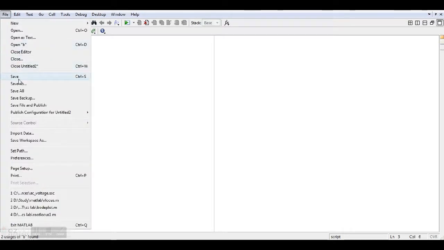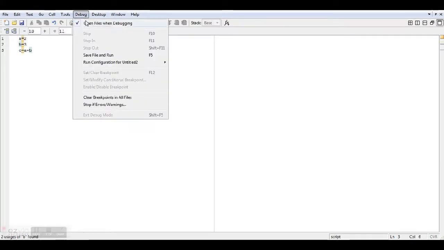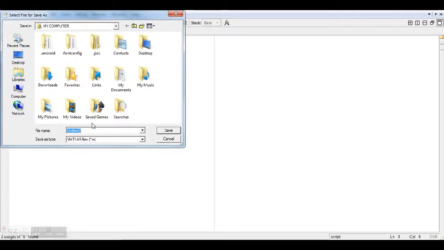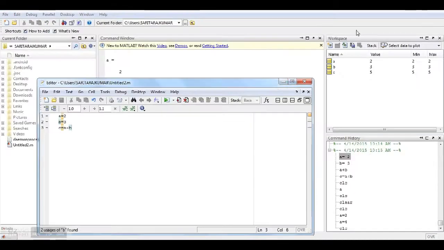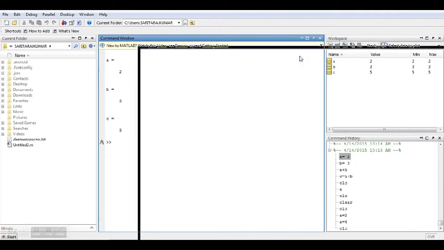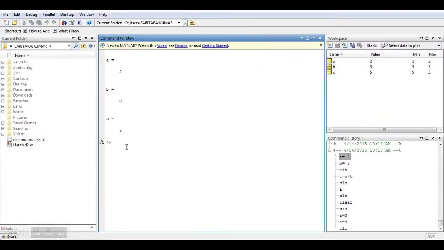After typing it you can just go and save the file. Save or save as, whatever it may be, you can save the file first and afterwards run it. Otherwise you can directly go to Debug and choose save file and run. It will ask you to save the file, and after saving the file it will run. Whatever file is running, it will show you the answer.